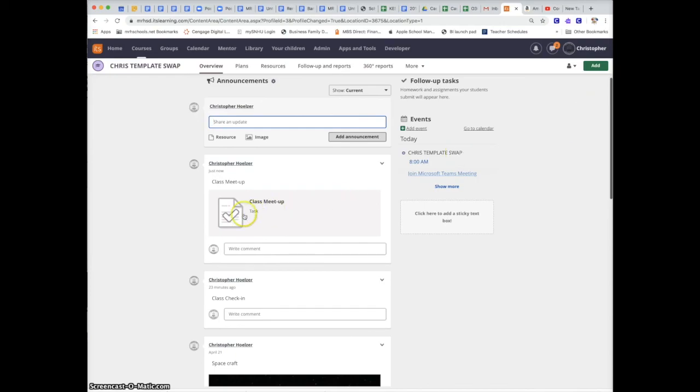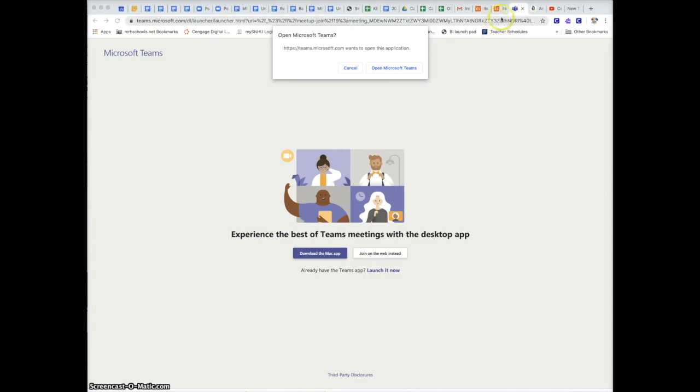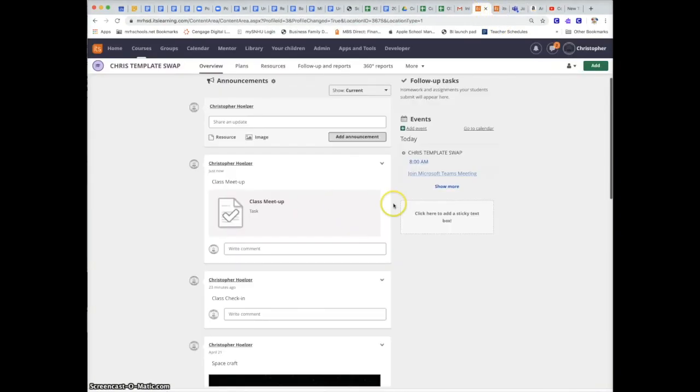And there you go. So this is just another way that you're able to start up a Microsoft Teams meeting with your classes. I hope this is helpful to you.